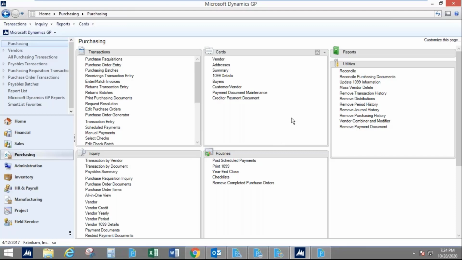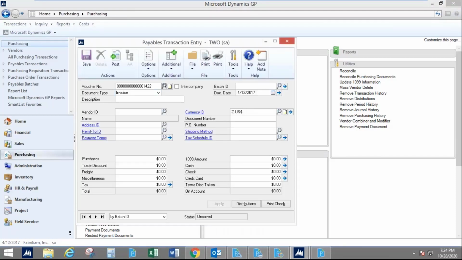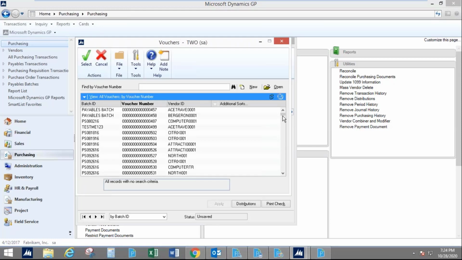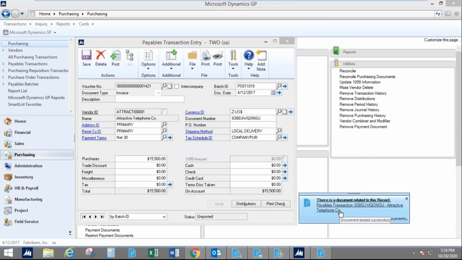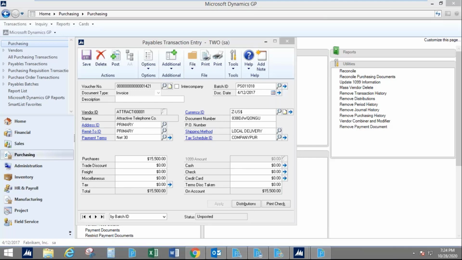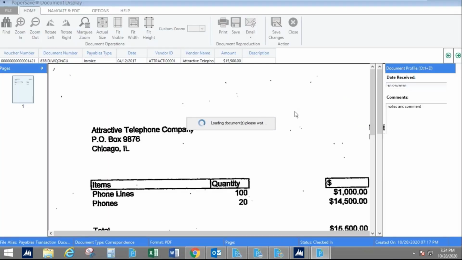So let's first go to maybe that payables transaction that I just created. Now, I know that there are a lot of ways to navigate around GP. I'm going to go this way so I can get to that payables transaction that I just created. We're going to scroll all the way down. I apologize, I've got a lot of them. There we go. And this was this attractive telephone. Now, when I open up this transaction, look at this bubble here. This is PaperSave. It's telling you, hey, there's a document related to this transaction. Do you want to see it? If I do, I simply click on it and PaperSave opens, and I can see the document.